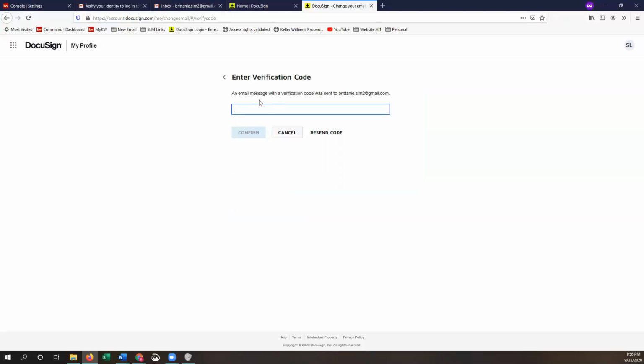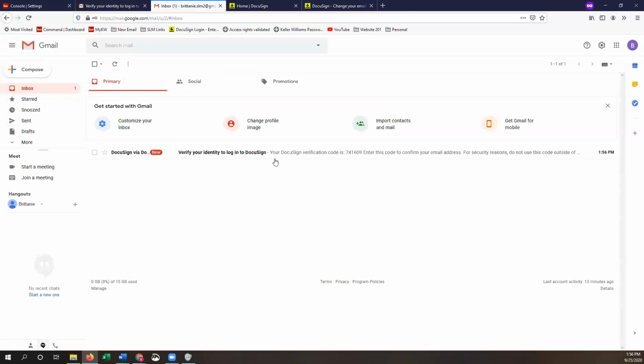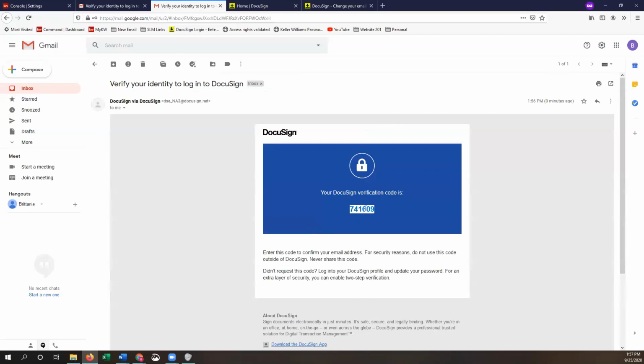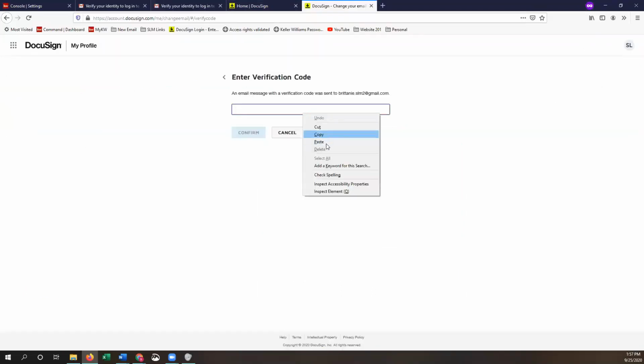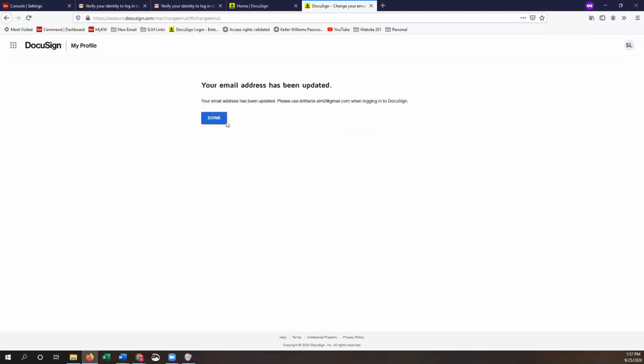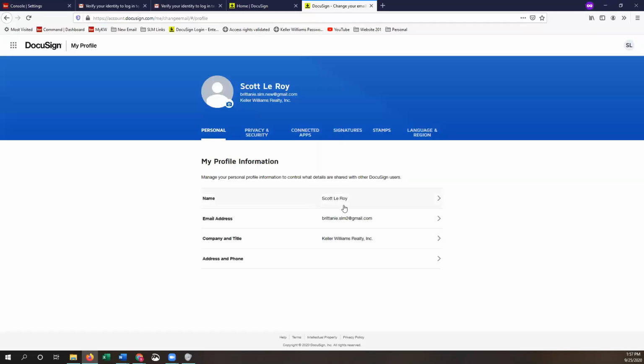It's now sending a code to that email inbox. So I'll pull up the tab that has that email inbox, just refresh it, make sure I have the newest code. I'll copy that one and paste that in here and confirm. Now my email address has been updated. I'll click on Done. It brings me right back to my manage profile section. You guys can see that the email address is updated.